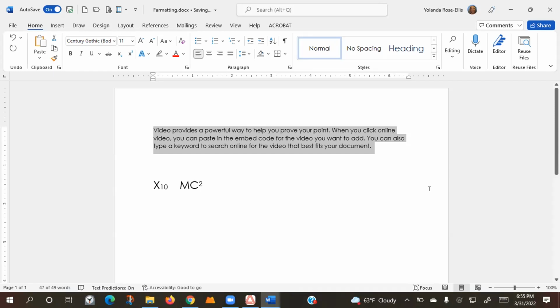And then we talked about strikethrough. If you're an English teacher, you use this a lot, right? You use strikethrough to cross out words, just strike them out. You click on it, and to remove it, you also click on it.